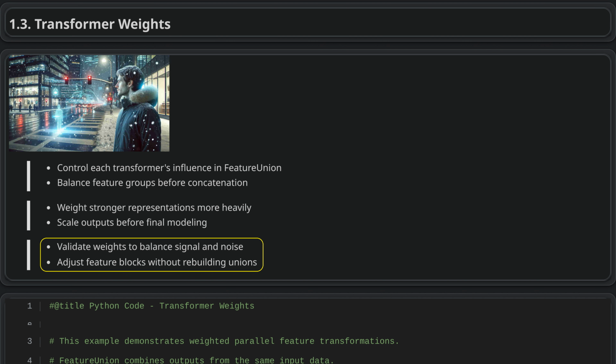Larger weights can emphasize useful signals but may also amplify noise, while smaller weights can reduce dominance but may hide important information. In practice, these weights are best tuned through validation, especially when the model is sensitive to feature scale. This makes experimentation easier while keeping the model input balanced and interpretable.